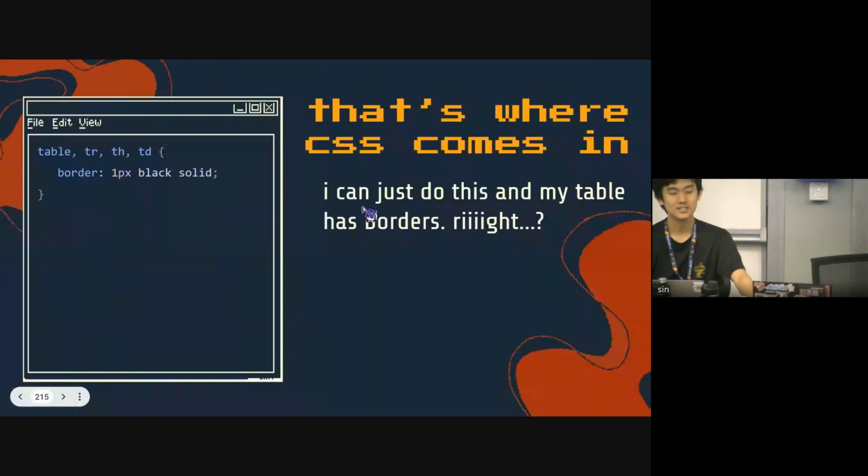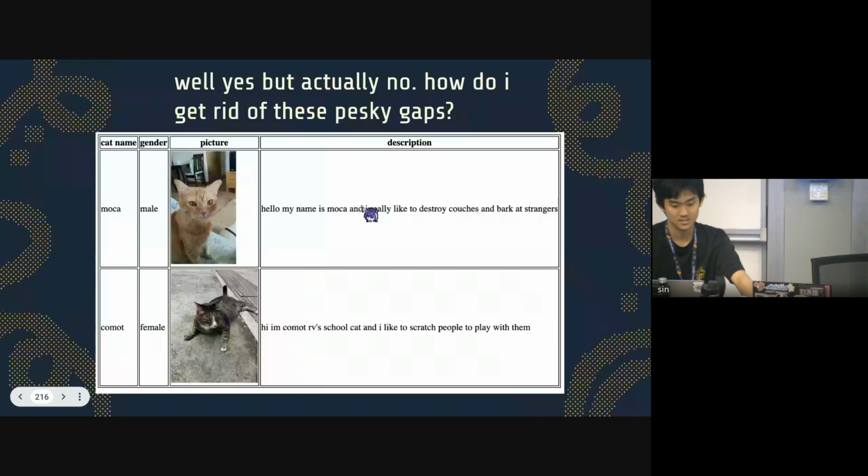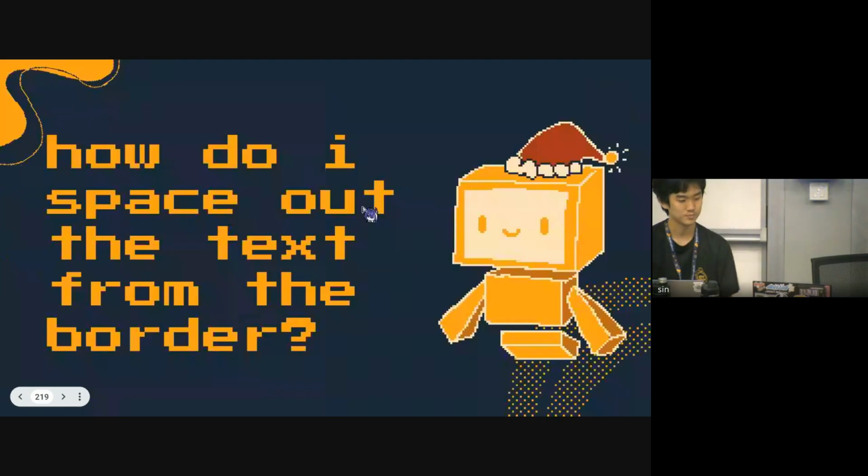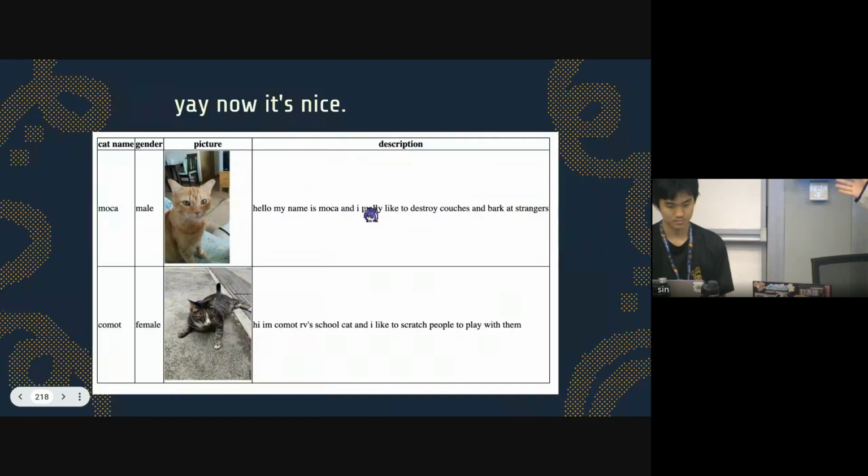Well, this is where CSS comes in. So I can just do this, and my table has borders, right? Well, kind of. If you want to get rid of these pesky gaps, you can, but if you don't want to, it's perfectly fine to leave it. If you want to get rid of them, you can use border collapse. With the help of border collapse, I finally have a nice table. But as you can see, the image at the bottom tab and its text is kind of too close to my table border, right? So how would I space it out?